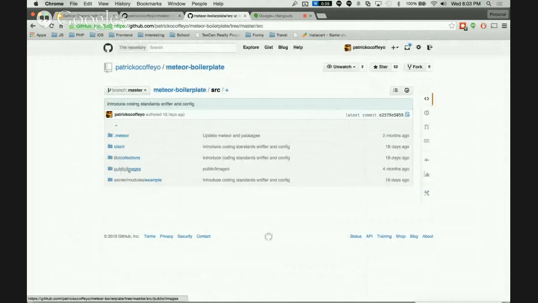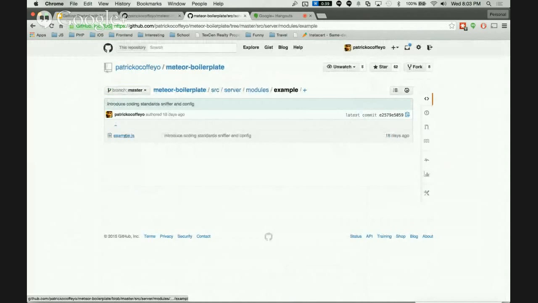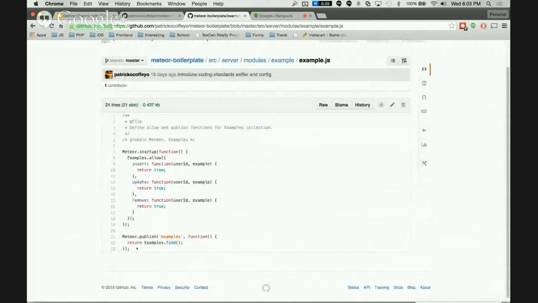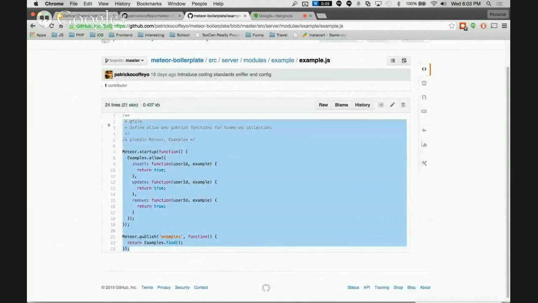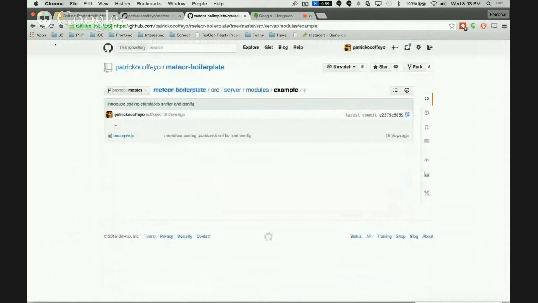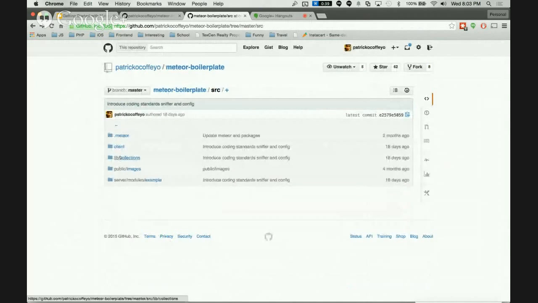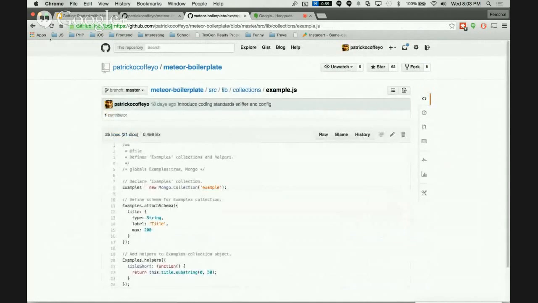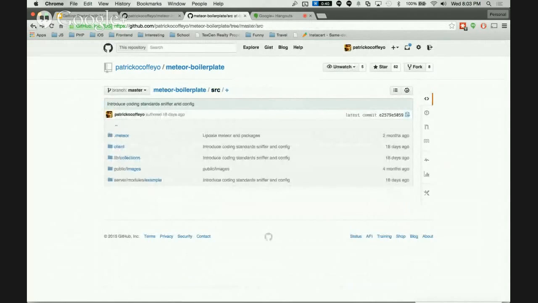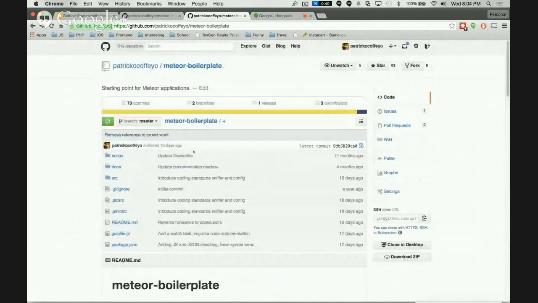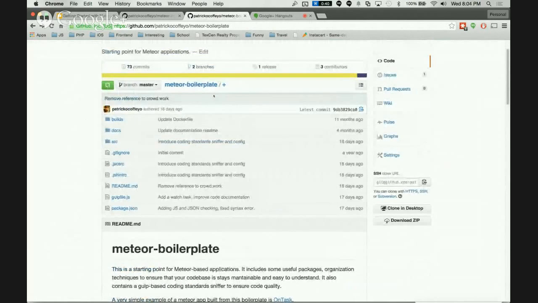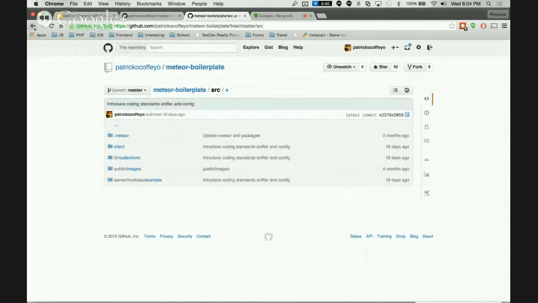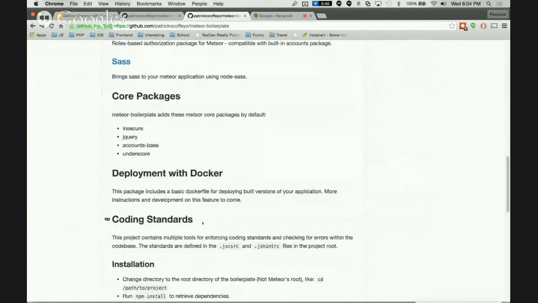I think it's called example. So if you go to this file, you can see example.js. It creates a publish function and an allow function for the examples collection. It defines the examples collection. So you can basically download this, and if you have Meteor installed, which you can easily do by running a simple command that you can find on the Meteor website, you can just run the meteor command within the source directory, and it will launch it for you. I think all of this is documented.